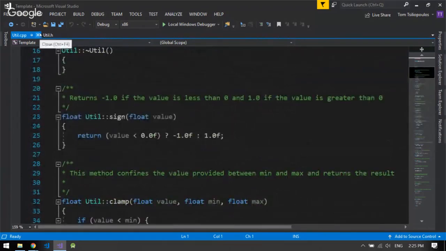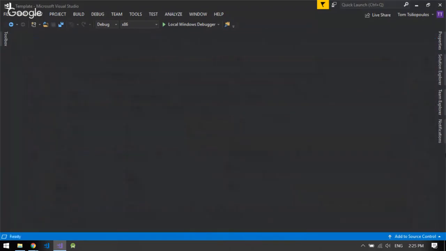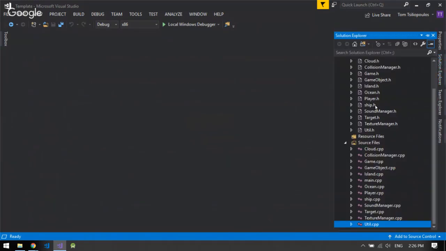All right, so that's the util function. I also modified the ship and the target. So let me talk about that. First I'm going to go to solution. I'm going to go to the ship.